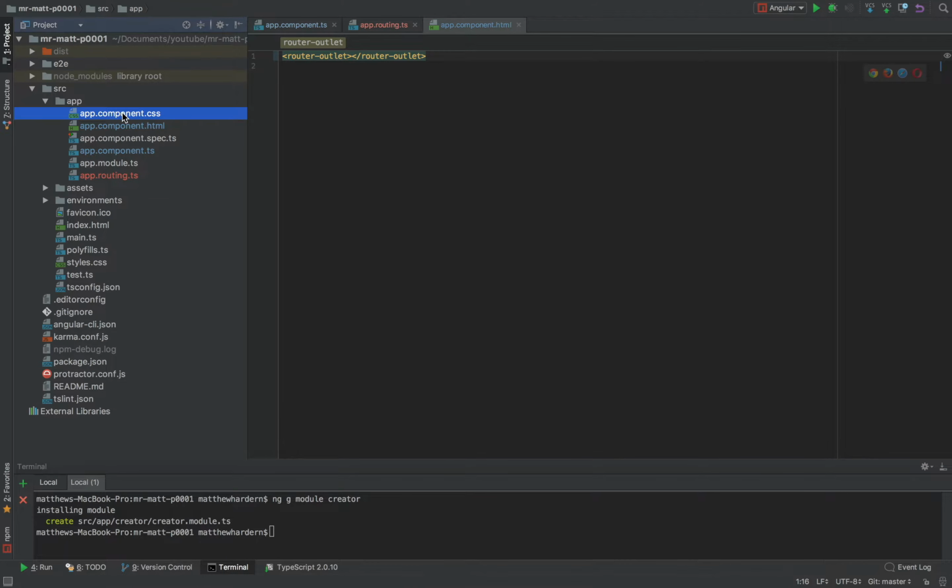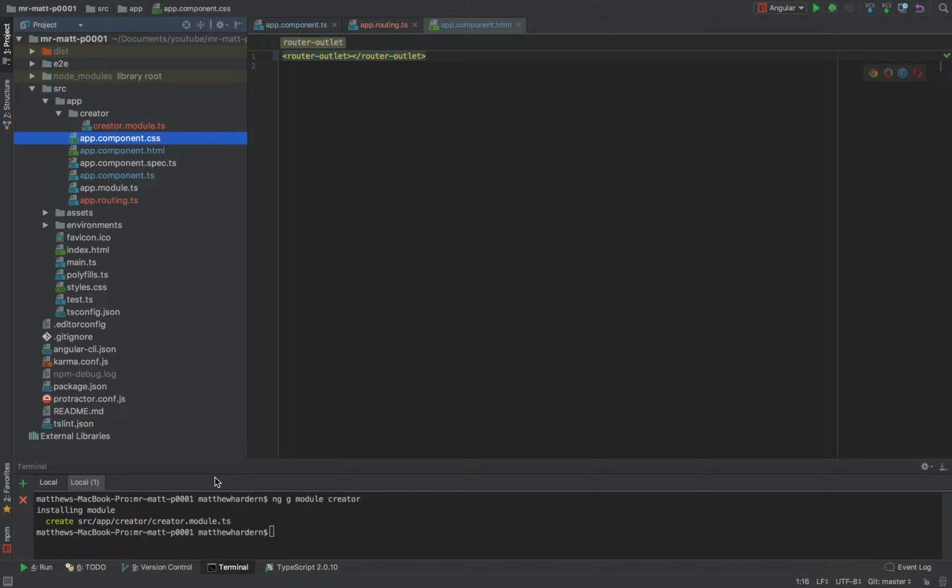Right, so you'll see this. There'll be a module called creator. Now let's create a component in there as well. Creator. Right, now we've got a component as well.